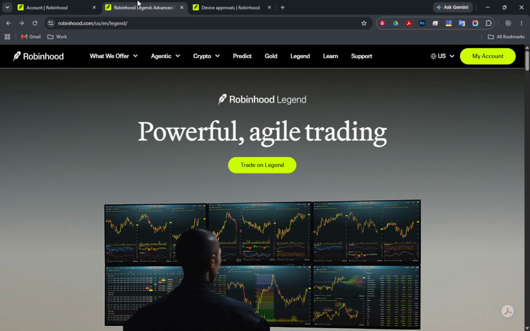First, open a web browser on your computer. You can use any browser you are comfortable with, such as Chrome, Firefox, or Safari. Just make sure it's up to date. An updated browser ensures the best performance and security for the platform.